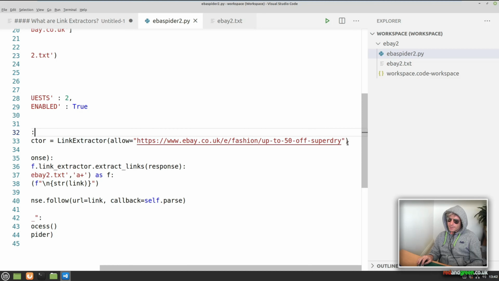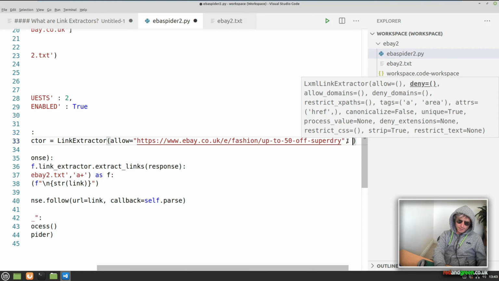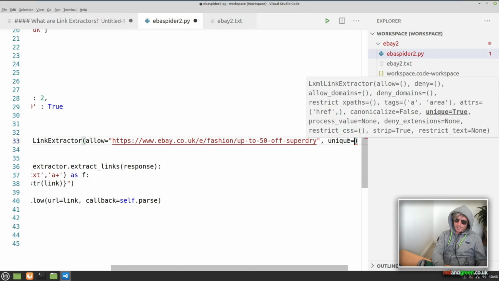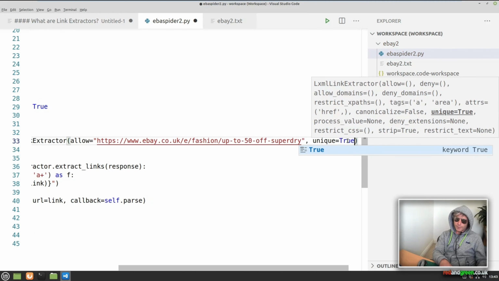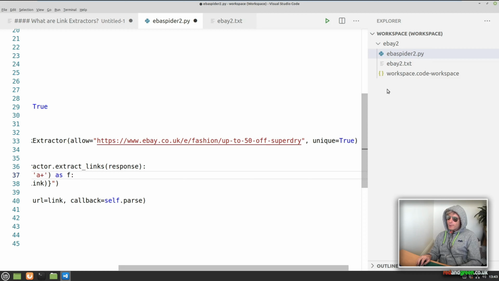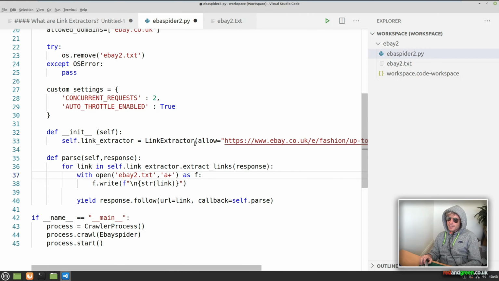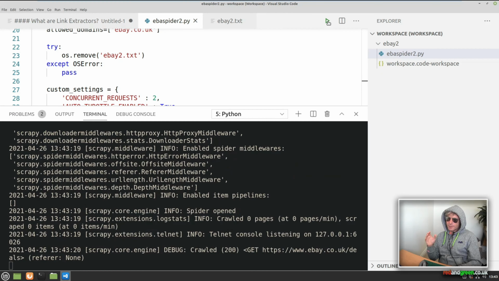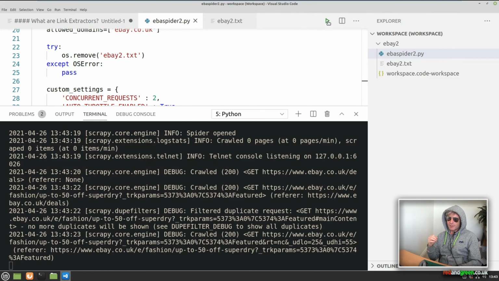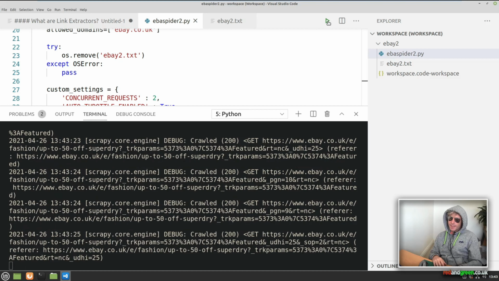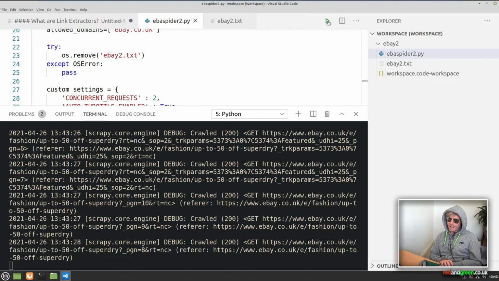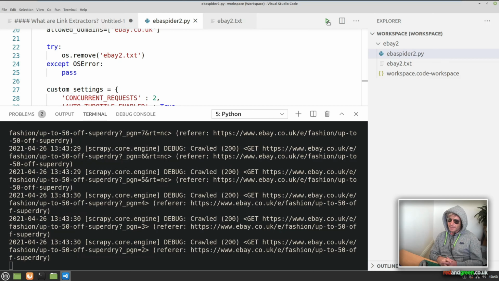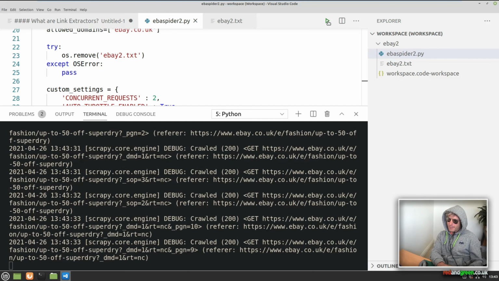We've already used allow, so let's just add comma, unique equals true. And if we run it again, our code should delete our first text file, and let's just run it from here. This is using the Code Runner extension. So if you just installed VS Code and you don't have it, it's an extension. And it just allows you to go up and click play. It saves you having to bring up terminal and fiddle about with the keyboard.